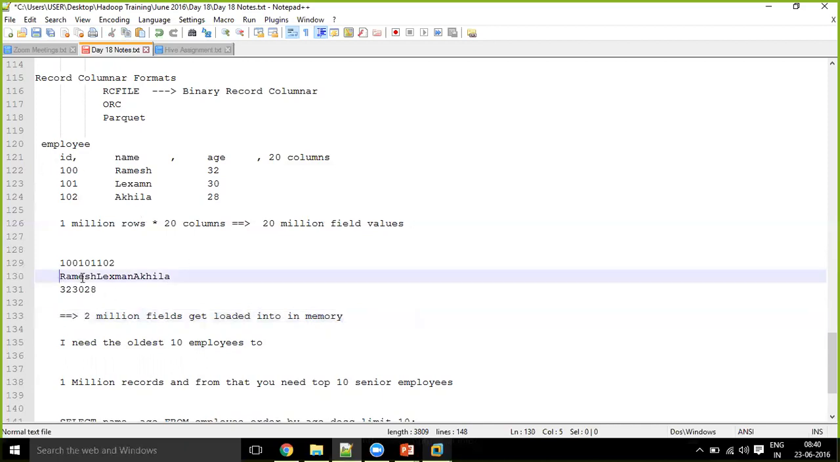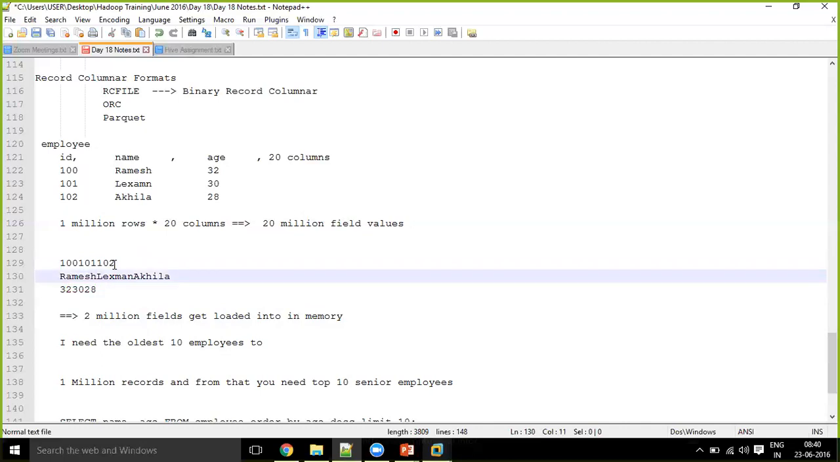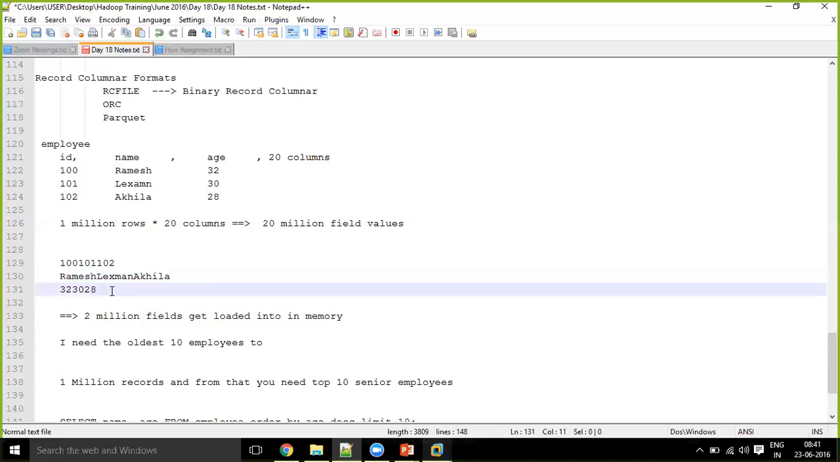You will be storing all the values in a compressed, binary format in one place. So no matter what, each record will occupy a similar kind of size. Here one record might occupy only up to this level, this one will be of less size, and this will be of more size. From a storage point of view also, it uses binary and compression techniques, which reduces the storage capacity as well.